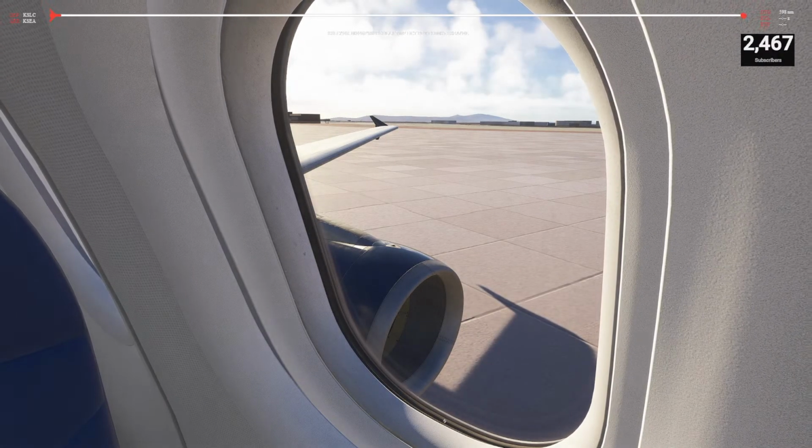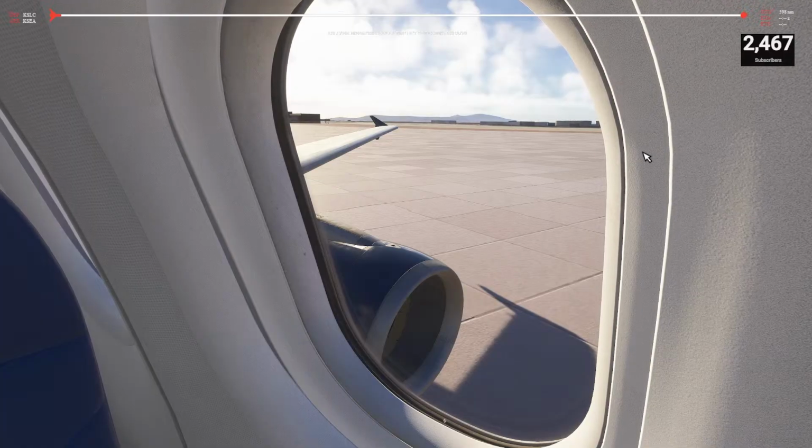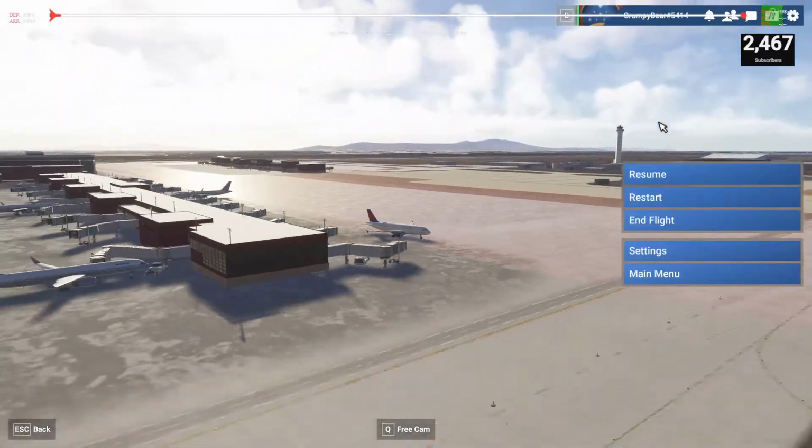There are 8 emergency exits on this aircraft.